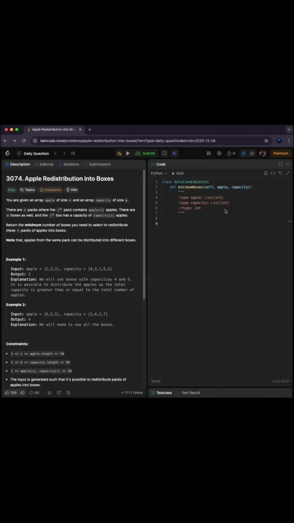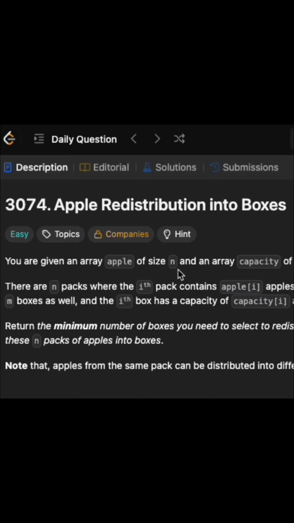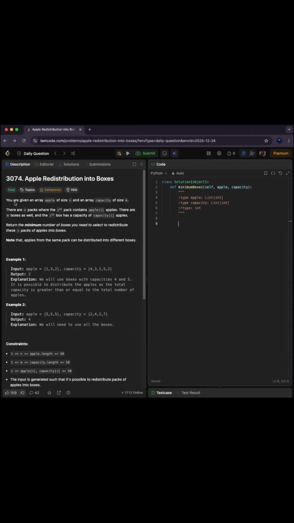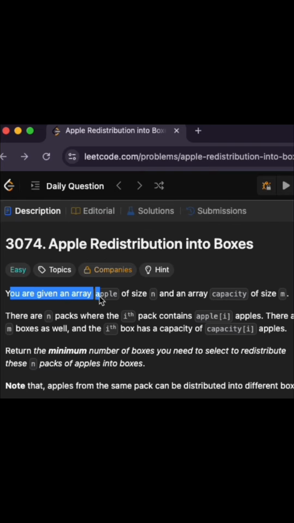Today we're tackling the LeetCode Daily 3074, Apple Redistribution into Boxes. Thankfully we got an easy one. Let's get into it. You are given an array apple of size n and an array capacity of size m.